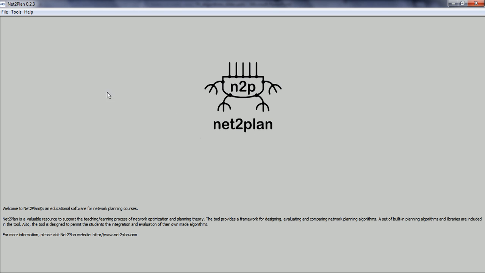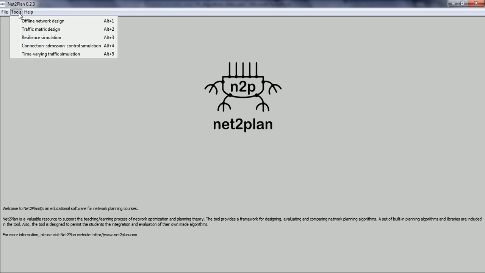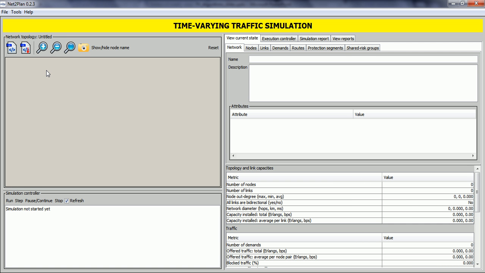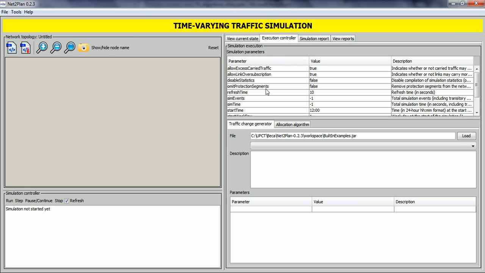First of all, open Net2Plan, then click on Tools, Time-varying traffic simulation. If you want more information on how to use this tool, please watch the video case study time-varying traffic simulation. In this video, we will focus on the execution controller feature.